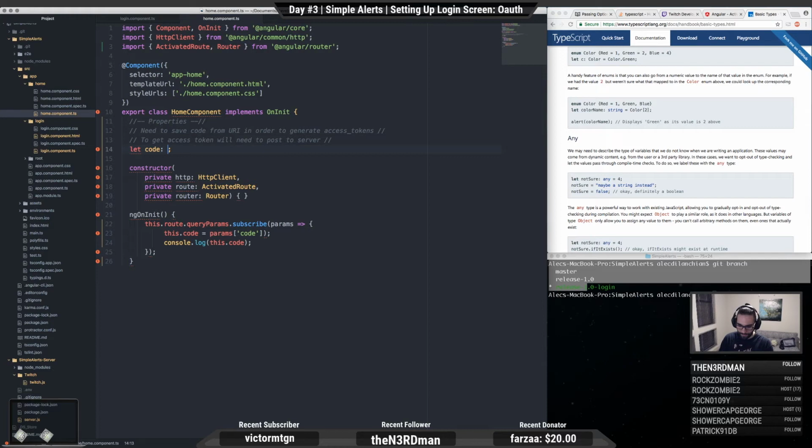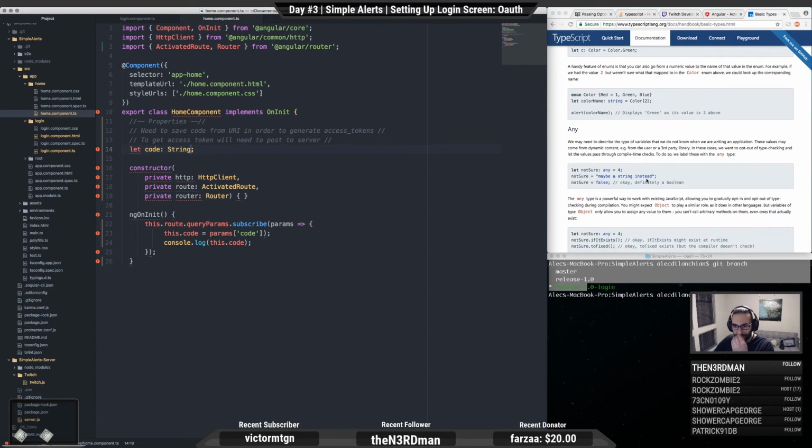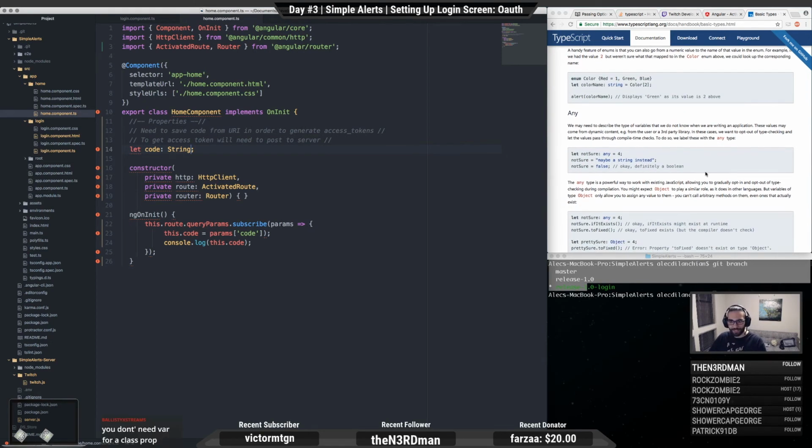Ah, right. Then we do string, right? Is that how it works? I'm trying to remember how to do some TypeScript here. You don't need var for a class prop. Yeah, dude, but what about, like, in regards to TypeScript, right? Like, shouldn't it be like this? Is that not correct? A type annotation, yeah. Yeah, okay.